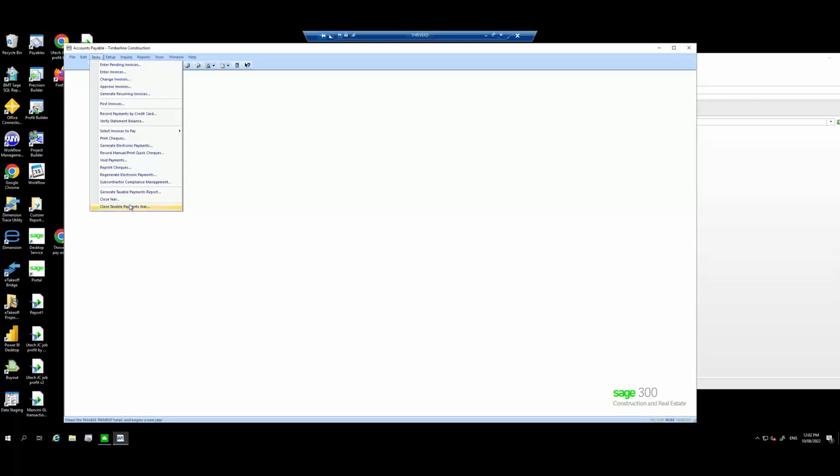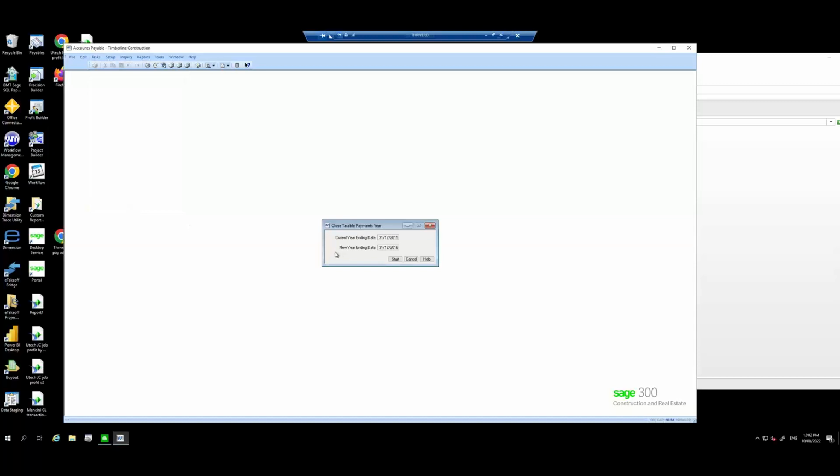So the first thing I always do is I go to close taxable payments year, and I'm not actually going to do it, but you want to check your dates. I'm working on sample data, that's why my dates are a bit crazy, but your taxable payments should be ending in 2022, and then your next year will obviously be 2023. If you forgot to do it last year, or Kelvin, the person before you, forgot to do it, that's the first thing you need to do, get your years correct.